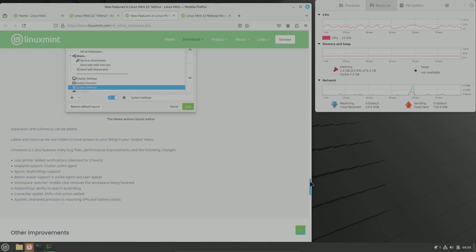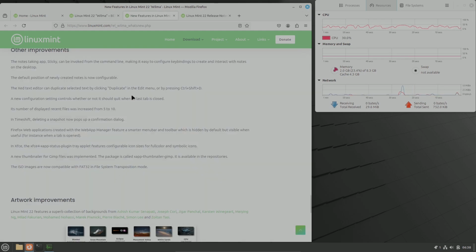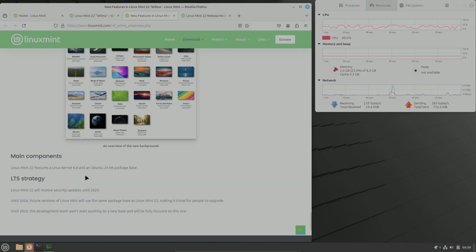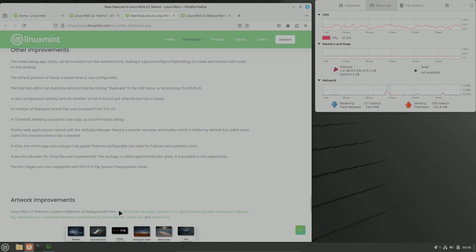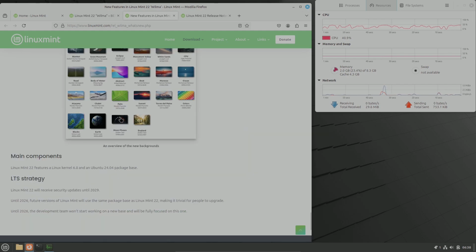So you can just pause the video and read everything from here, or else you can just go to the official website and get all this information. And here are other improvements. Here is the artwork. You have new wallpapers, like 12 or 13 new wallpapers, and the main components: Linux Mint 22 features Linux kernel 6.8.